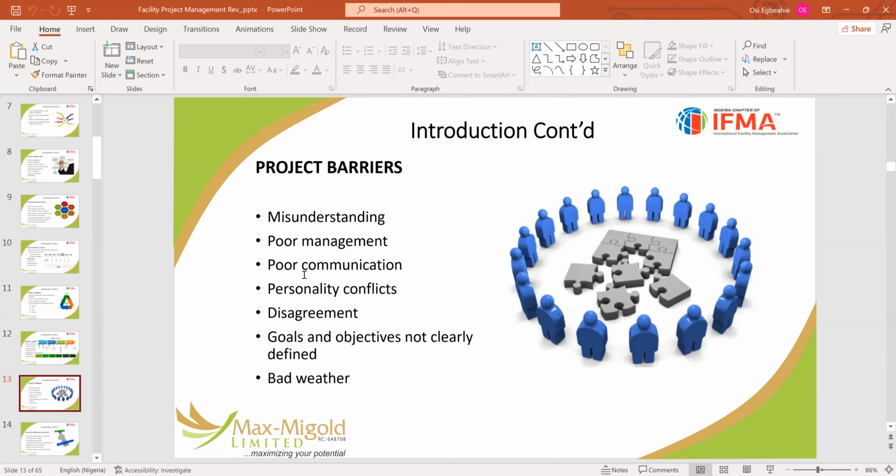Poor communication. It should never happen. You must always communicate on your project. Personality conflict. Ensure that you do not have that. Disagreement. You also try as much as possible to avoid disagreement in the project. These are barriers. Once there's disagreement, it affects the project. Once there's conflict on the site or in the project you are doing, wherever it's located, it will affect the project. Goals and objectives not clearly defined.